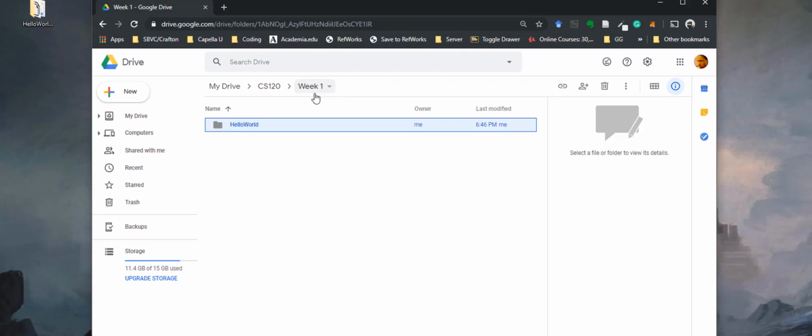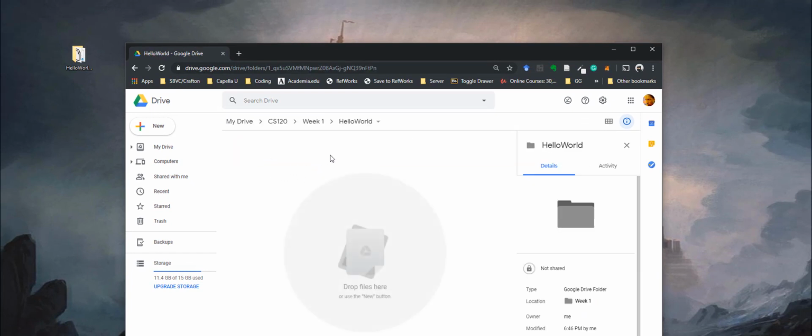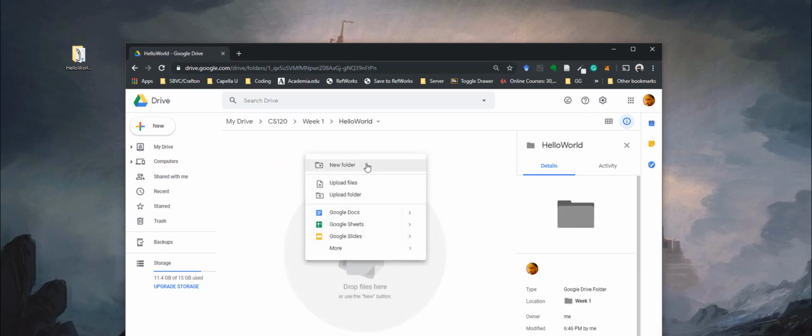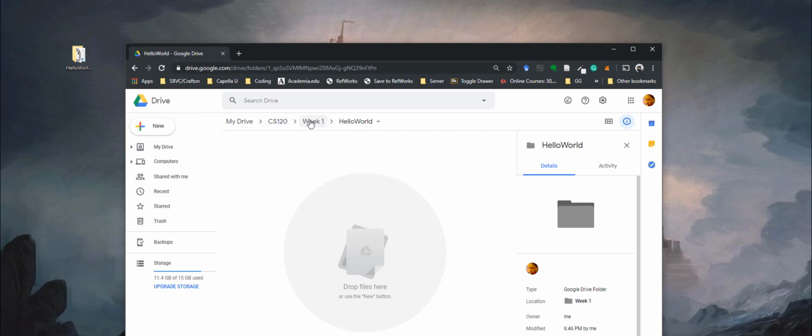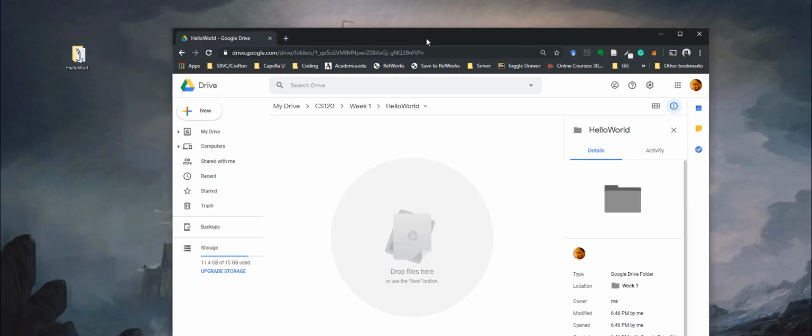If that's the assignment. All right, so all I'm doing is right clicking and creating a new folder. So now I have a folder called CS120, week 1, hello world. Now all I need to do, and we can try it here.